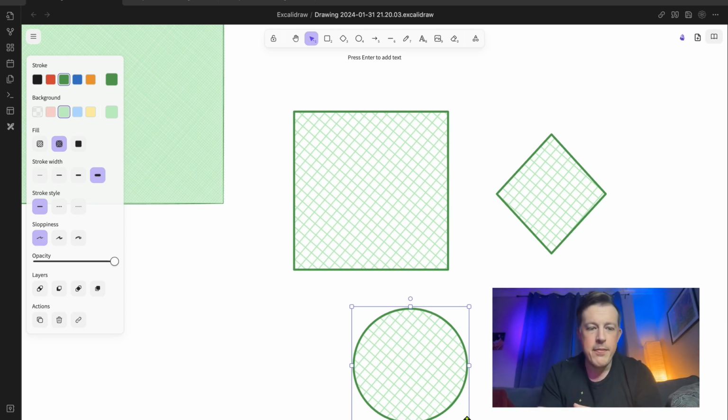So that's kind of the general introduction to Excalidraw, what it looks like and how it works right out of the box. You might like to spend the time to get used to it and just really ramp it up and use it all day, every day.